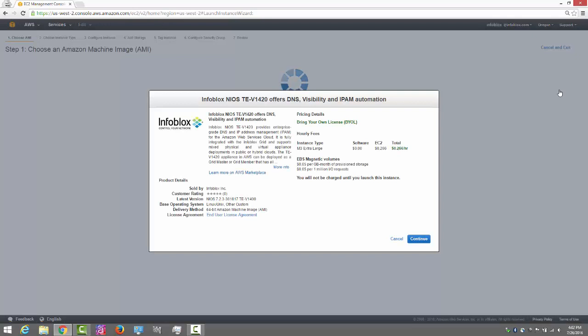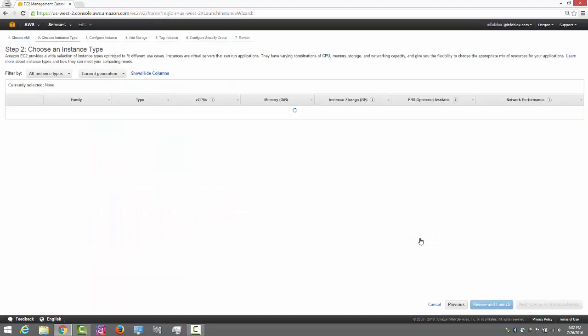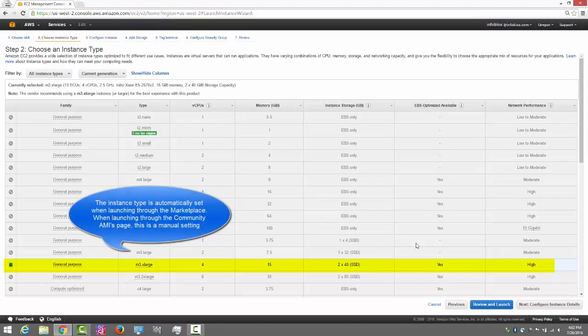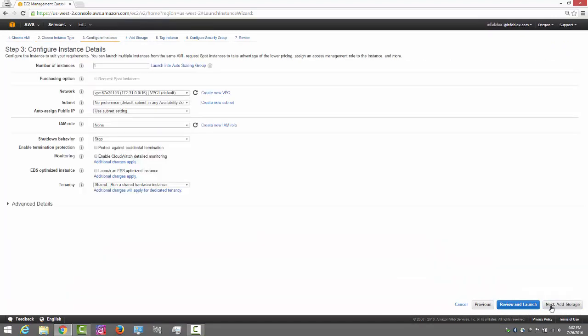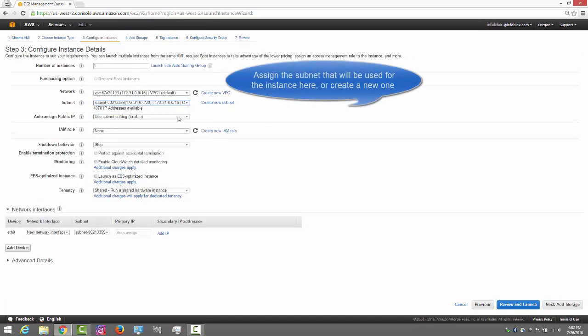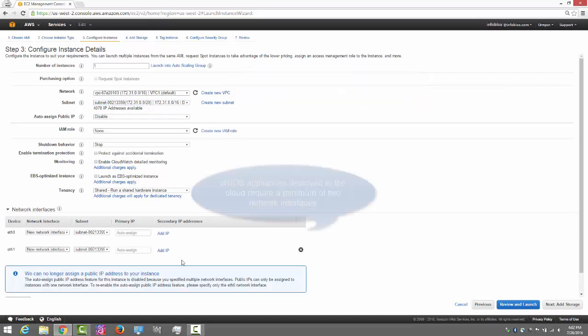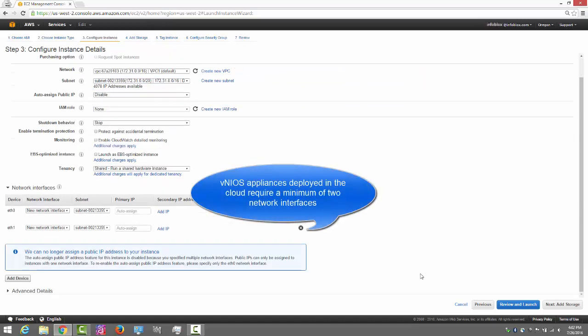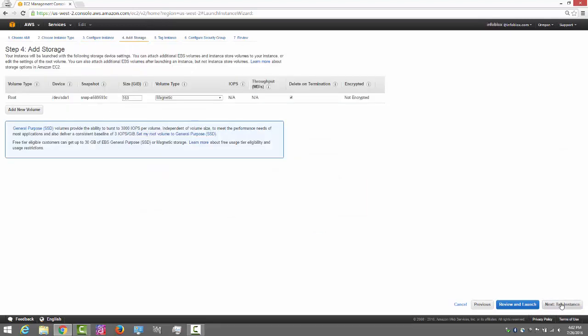This window provides product information, including pricing. On to the next screen. We see that the correct instance type is already chosen for you. For the instance details, we must assign it to the correct network and subnet and set any other details that are required. Most importantly, a second network interface must be added, and automatic assignment of a public IP address is disabled when this is done.